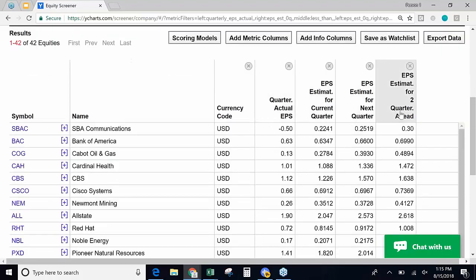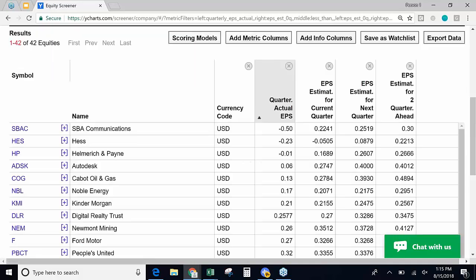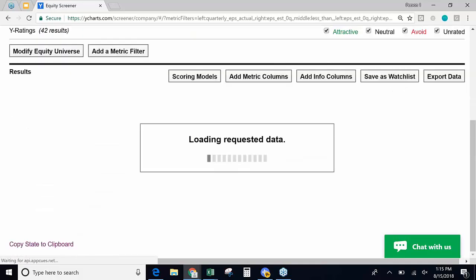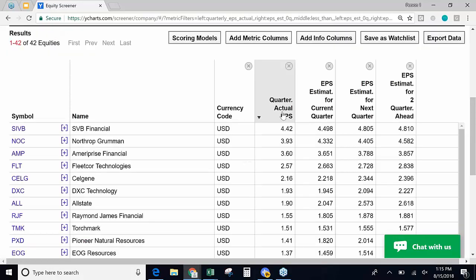I can sort by any one of my columns. If I want to know the company that reported the highest EPS based off of their last reporting date, I can simply click that column twice and find some companies.